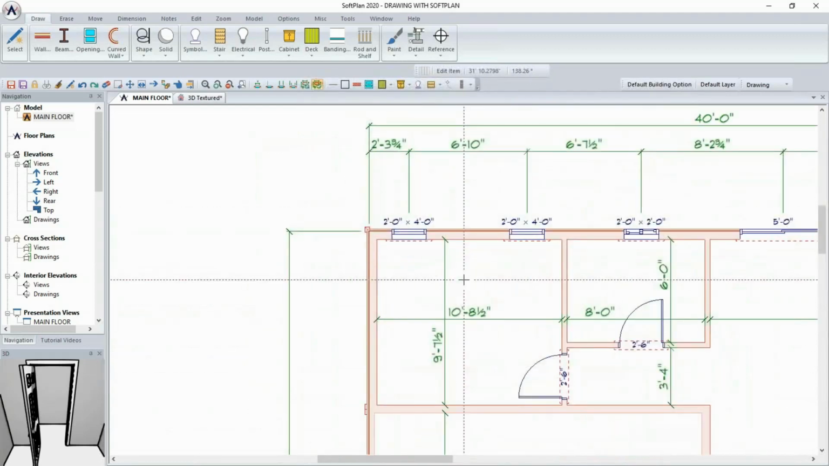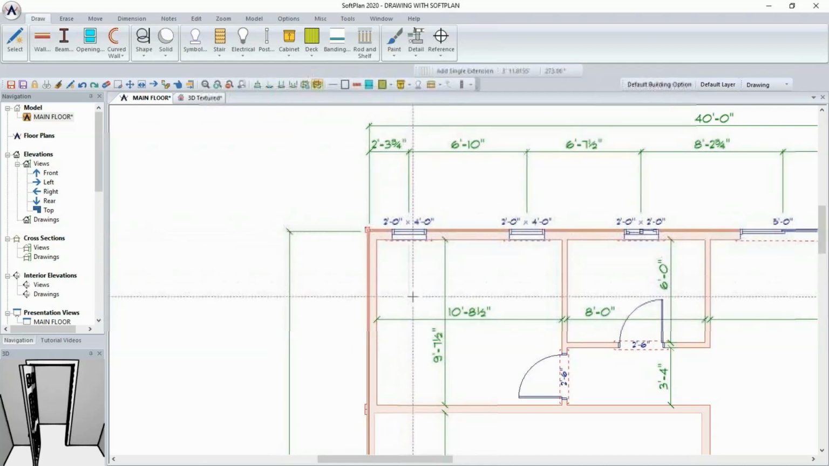For the windows in the bedroom, I want them to be spaced equally from the inside corners. That's information that's not yet displayed on the floor plan. So I'm going to come up here to my menu and click on something called single extension. This allows me to manually add a single extension to the object I pick on. In this case, I'm going to click on the window, move my cursor down, click again. That draws the extension in place.